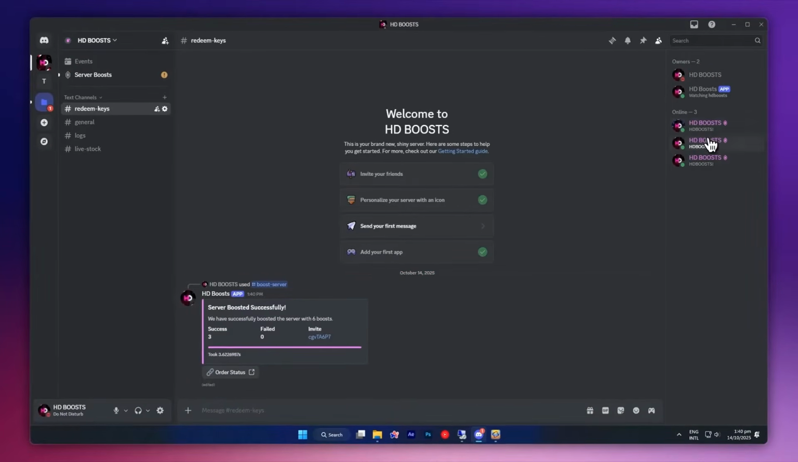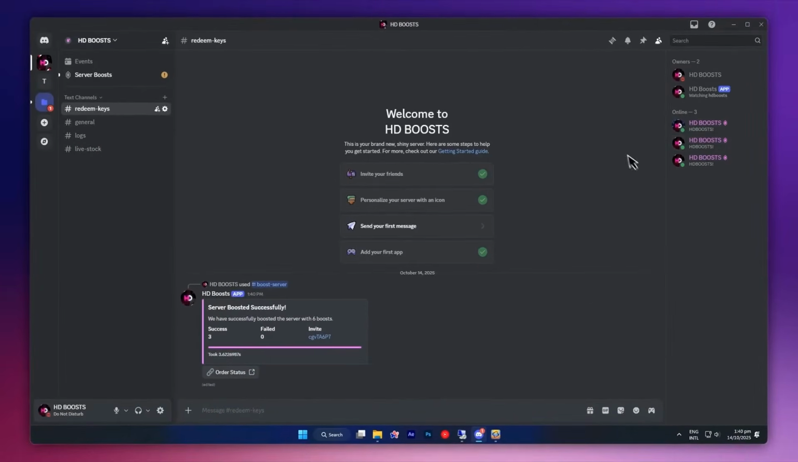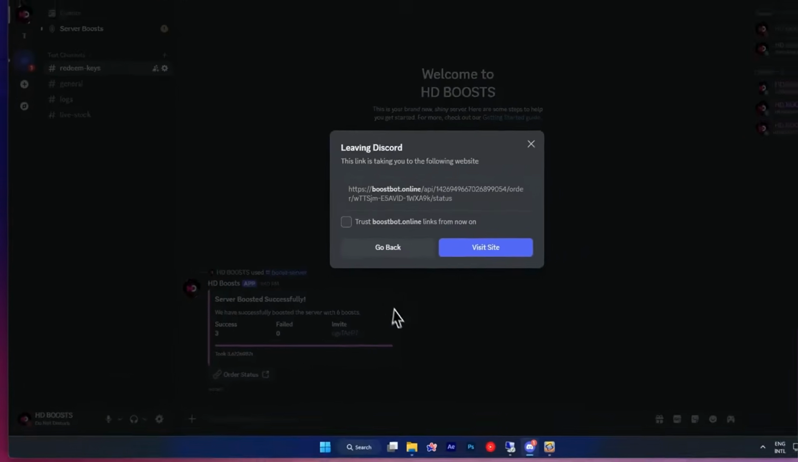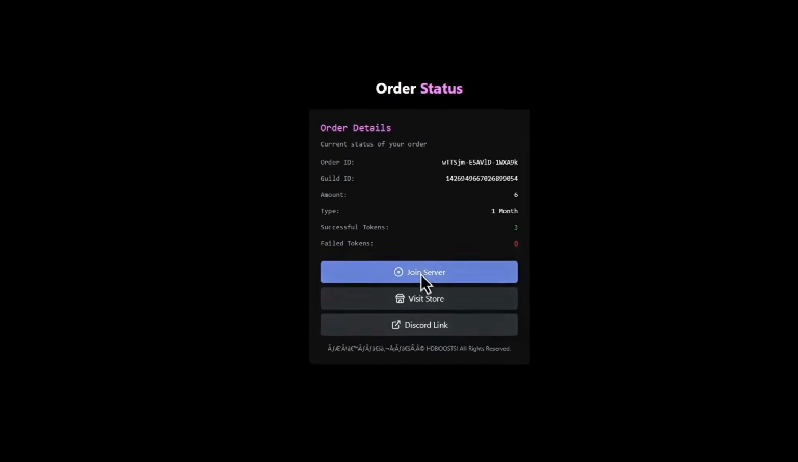The bot also has an onliner mode which you can enable or disable from the config file. It is used if you want to keep the accounts online in a server. After boosting, you can view all the boosting details. You can also click the order status link to check your order information or share this link with your customers.